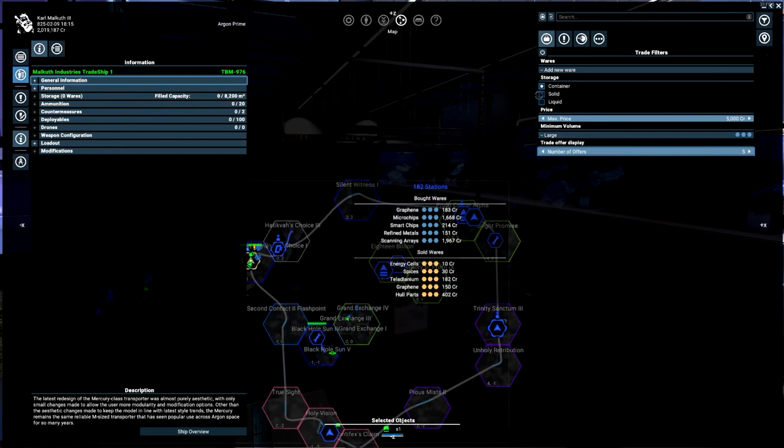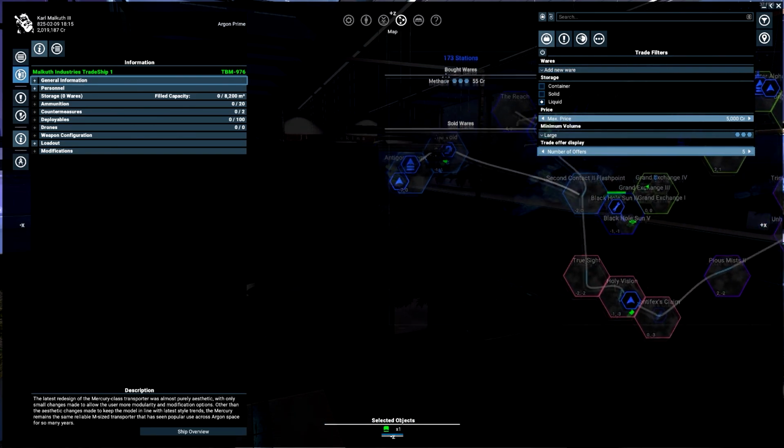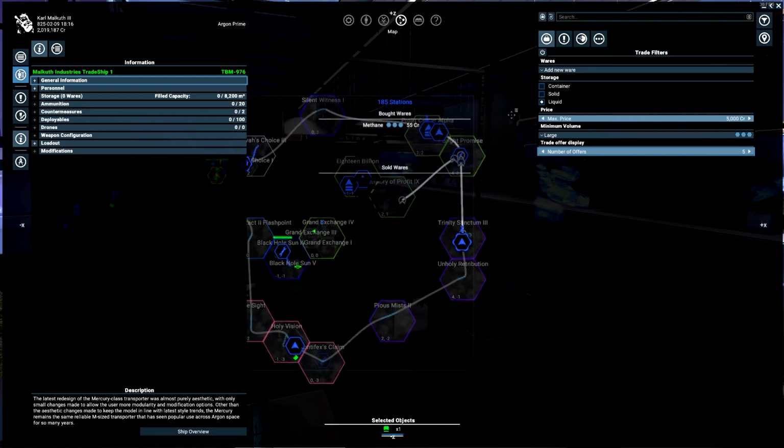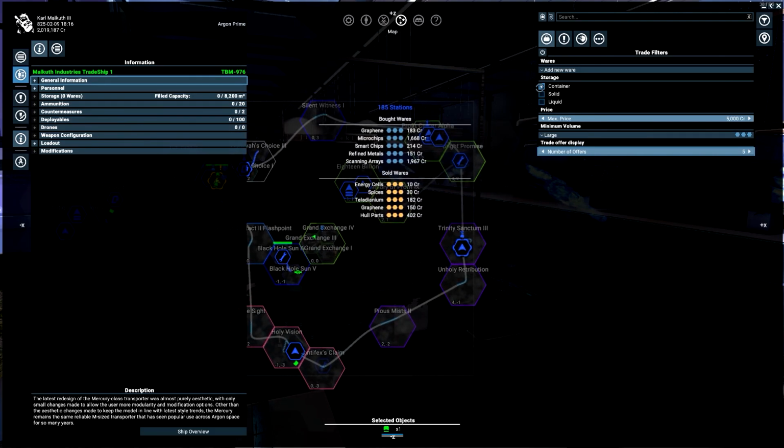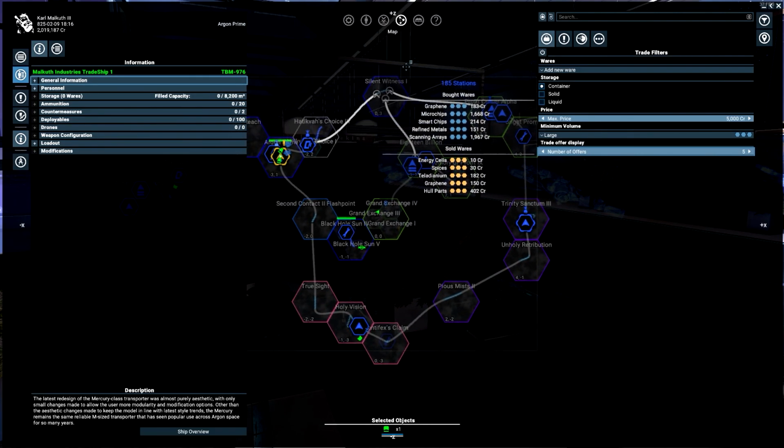You also have these up here that say container, solid, liquid. Obviously, my Mercury is a container vessel, so that's what I have selected. If I was doing only liquids, I would change it to, I mean solids. I would take the containers off, and then I would only have the ores and stuff like that. And if I only want to deal with liquids, then I would do this, and we would see that. But we are dealing only with containers right now, and that's how this is going to work.